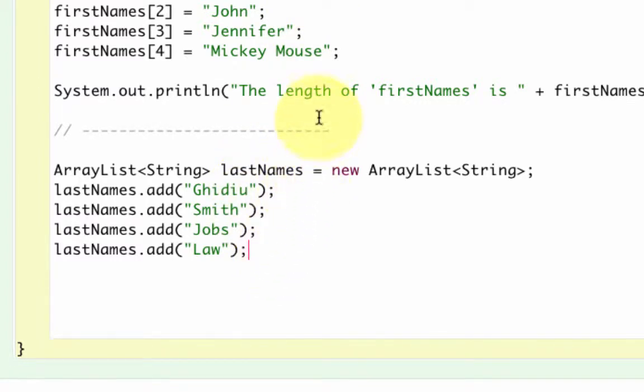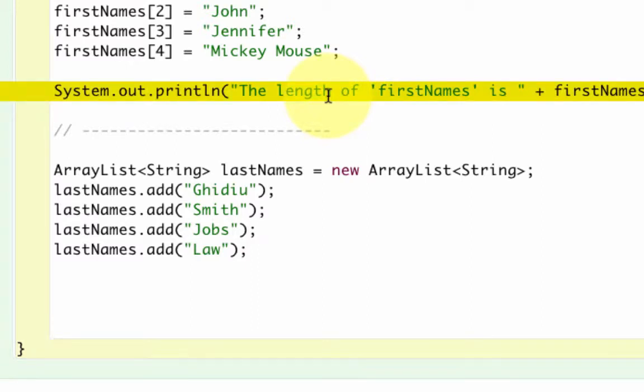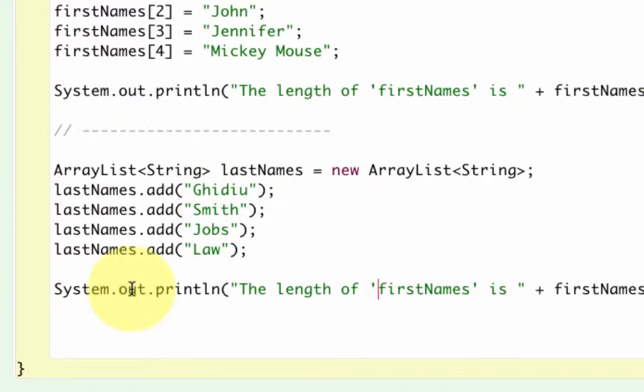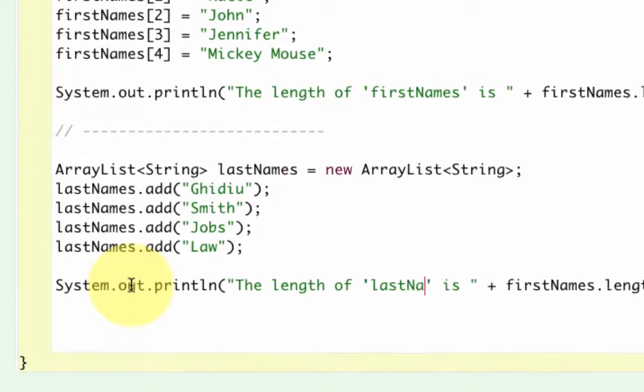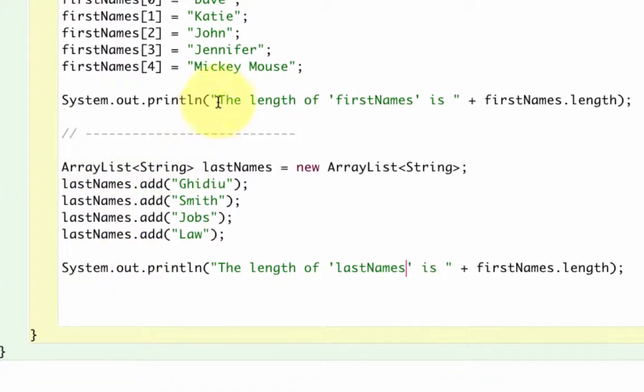But I can essentially copy this line and paste it, and instead of firstNames, I'm going to say lastNames. By the way, if you've ever used a System.out.println to print out words, you've printed out a string because it has the quotation marks. So this right here is also a string. We just never had to define it. So getting back to this output, lastNames, and instead of dot length, we're going to use dot size.